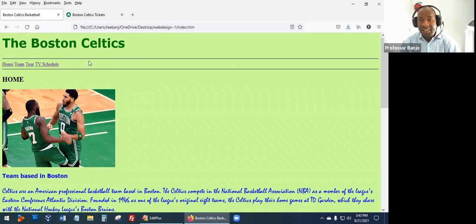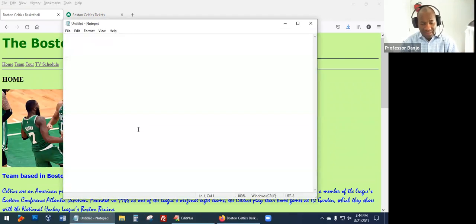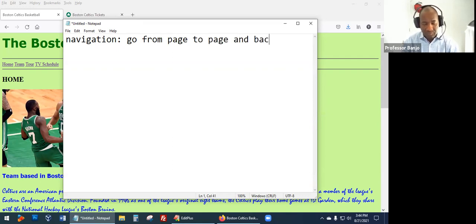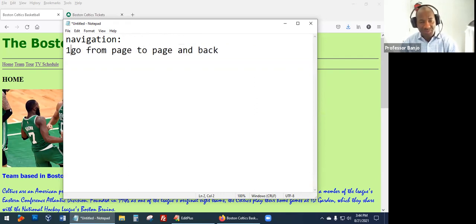We also have some links. These links are basically what you call a navigation, right? A navigation is probably one of the most important items on a website because it helps you go from page to page and back on any website. Actually, there's a few more things we should say about navigations.